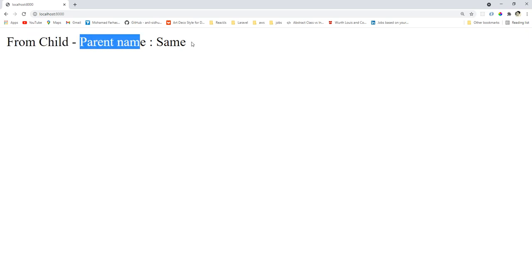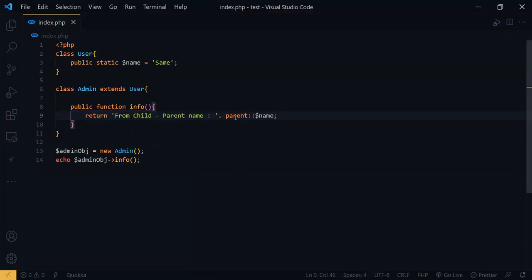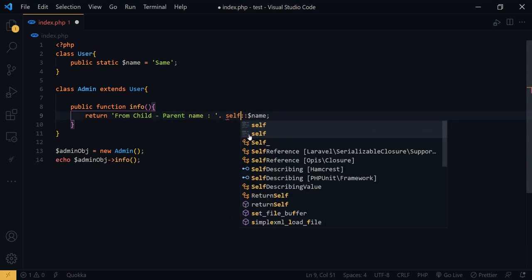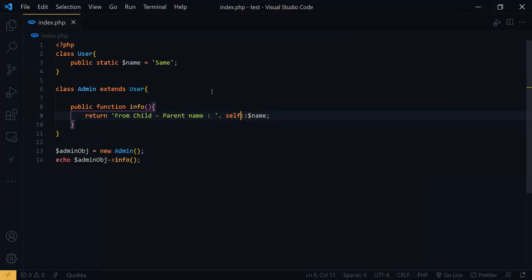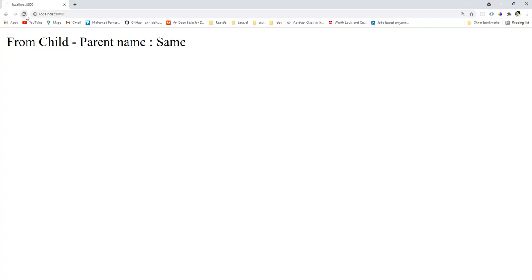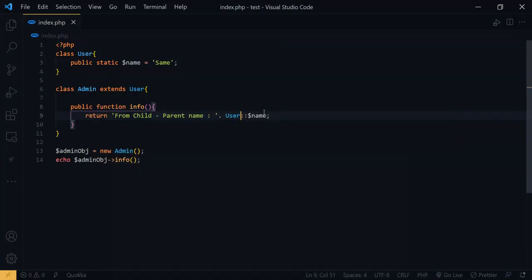we are accessing this from the child, and it's returning the parent's static property value. This is one way: using parent, we can access this. Also, using the self keyword, we can access this property, with the same result. Another way, without using extends, that means without using inheritance, is to use it directly. We can directly get the value using the class name, user, to refer to this variable.